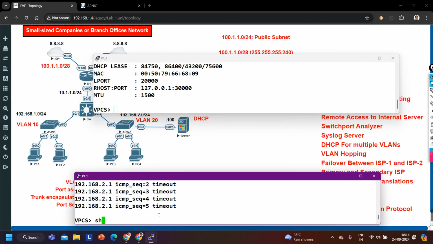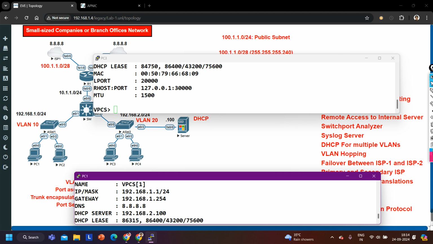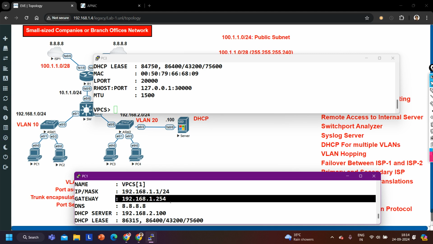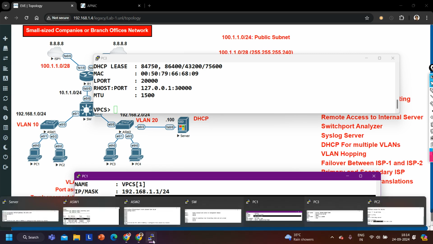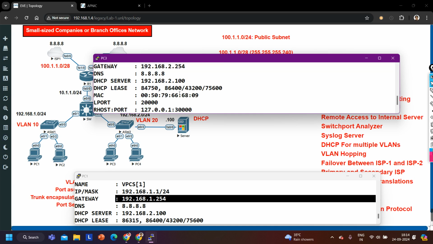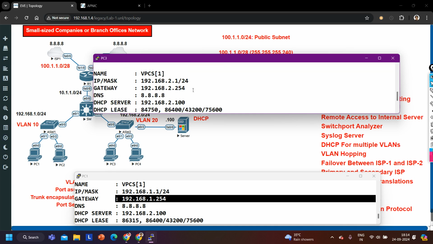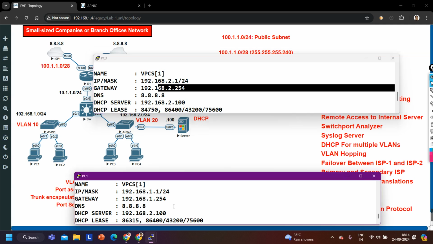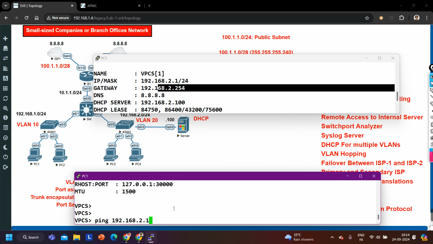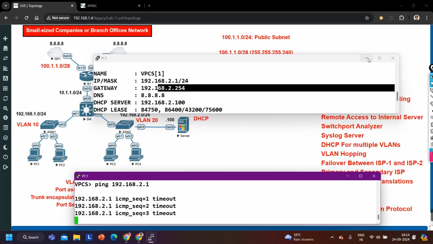Why is ping not working? So IP, here the default gateway IP address is fine, 192.168.1.254. And on PC3, what is the default gateway IP address? 2.254, 1.254. That is correct. Then ping should work. Let me ping again. The ping is not working.